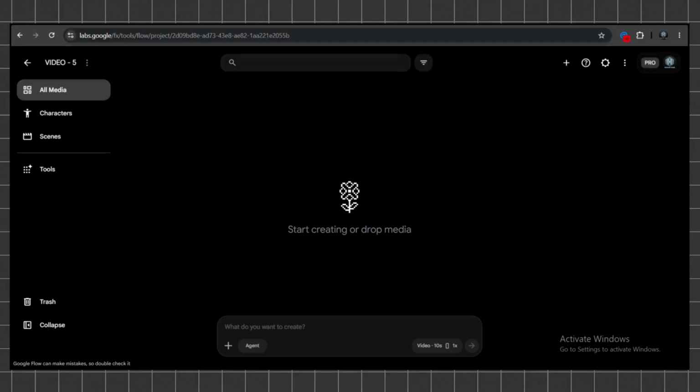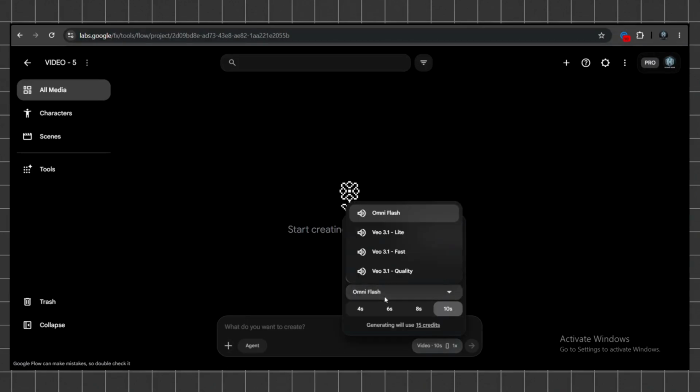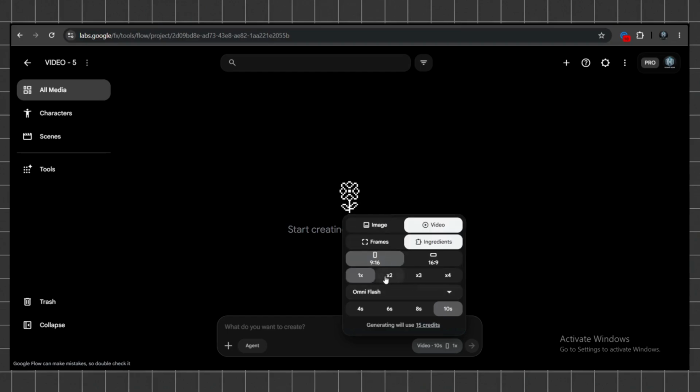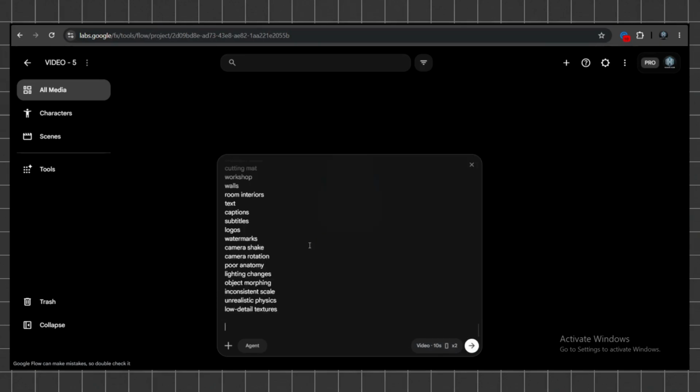Now open Google Flow and make sure the video option is selected from the top. Choose OmniFlash as your video model and set all your other desired settings the way you like them. Paste the full prompt directly into the field.